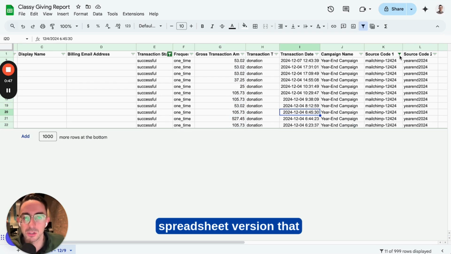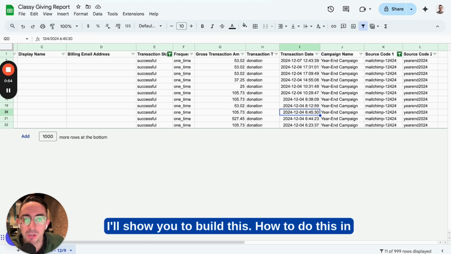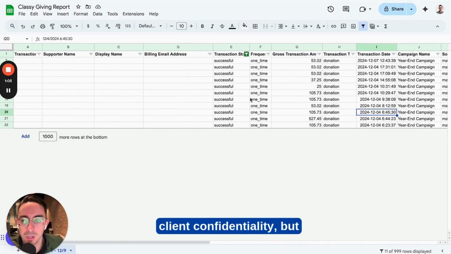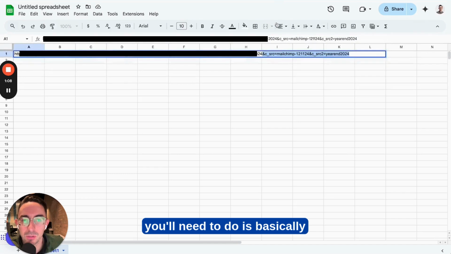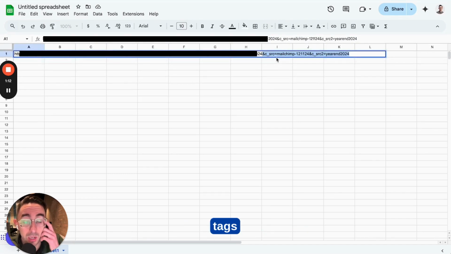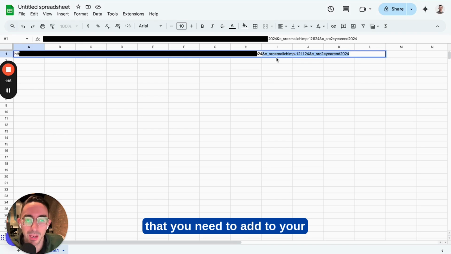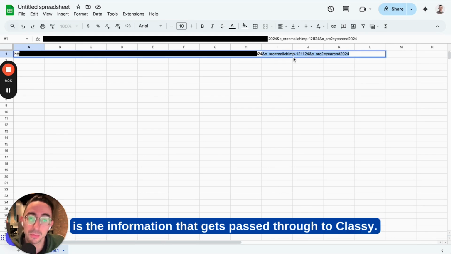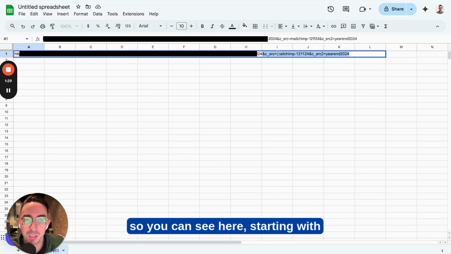This is the spreadsheet version that I generated from a Classy report, but I'll show you how to do this in Classy as well. But first, some of this is blocked out for client confidentiality, but what you'll need to do is add some tags to your Classy page link. This is the information that gets passed through to Classy when someone makes a donation. You can see here, starting with the ampersand and then C_SRC equals.